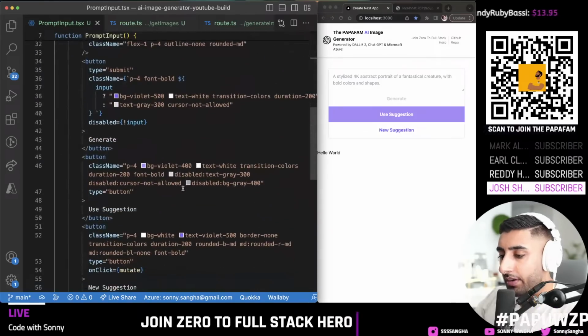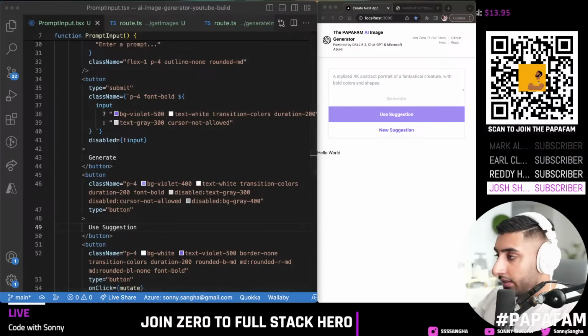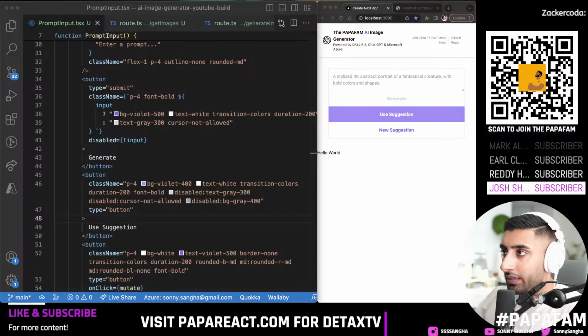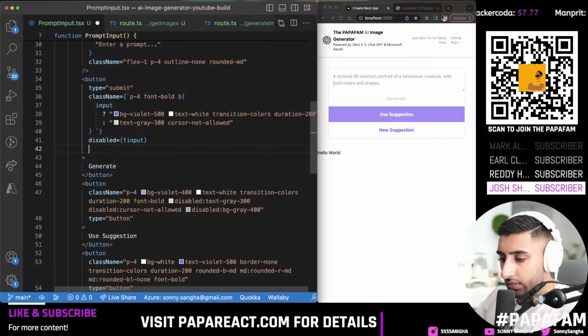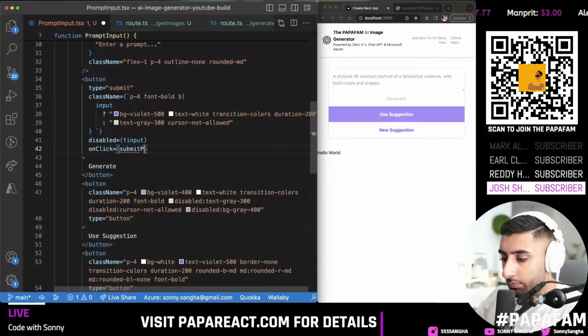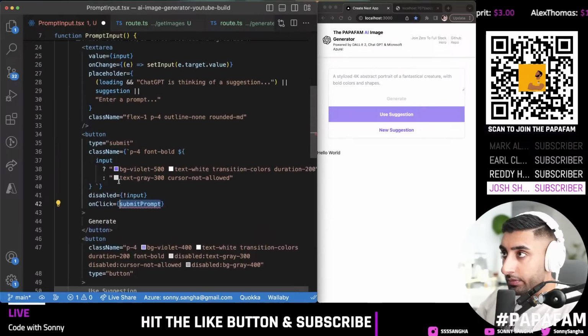Okay. So when we go ahead and click on the use suggestion or generate button, this is where we need to go ahead and make the magic happen, right? So in prompt input, for new suggestion, use suggestion, we're going to submit a prompt, right? So let's do generate first. That should be very simple. We should have onClick equals submit prompt. Okay. So we're going to create a function here called submit prompt.